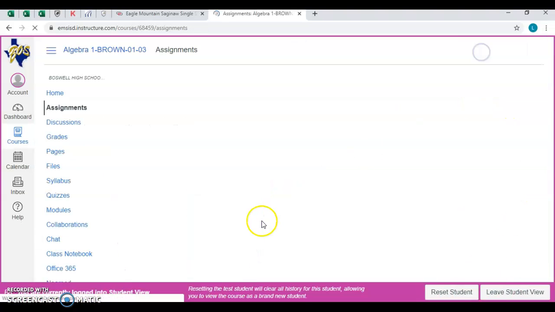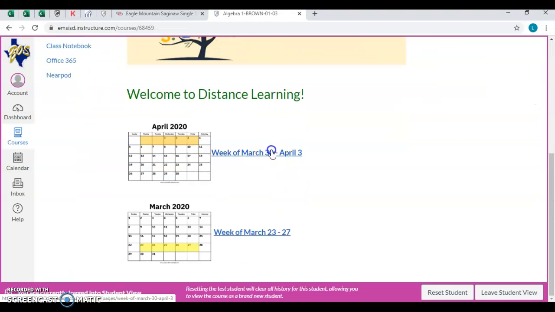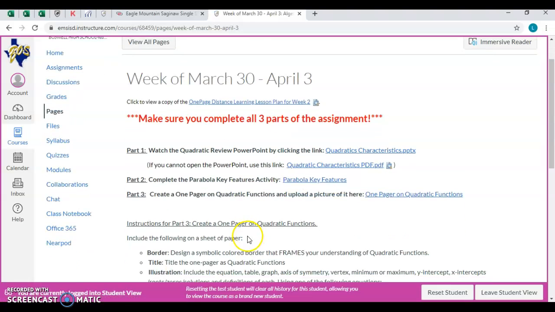Let's see, return. Okay, so home page. We want to be right here with our calendar. Now, I did tell you part 3 is to create a one-pager on quadratic functions and upload a picture of it here. It's all right if you already did a one-pager over quadratic functions for the first week. I want you to go ahead and redo it this week.